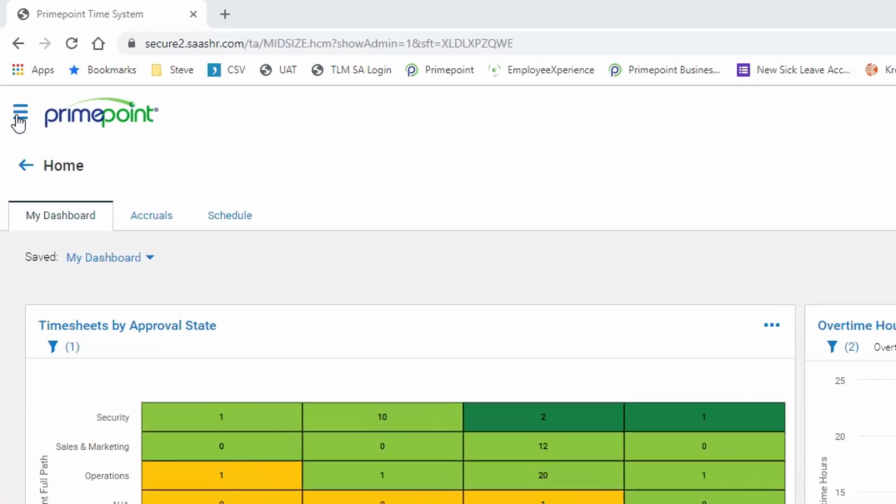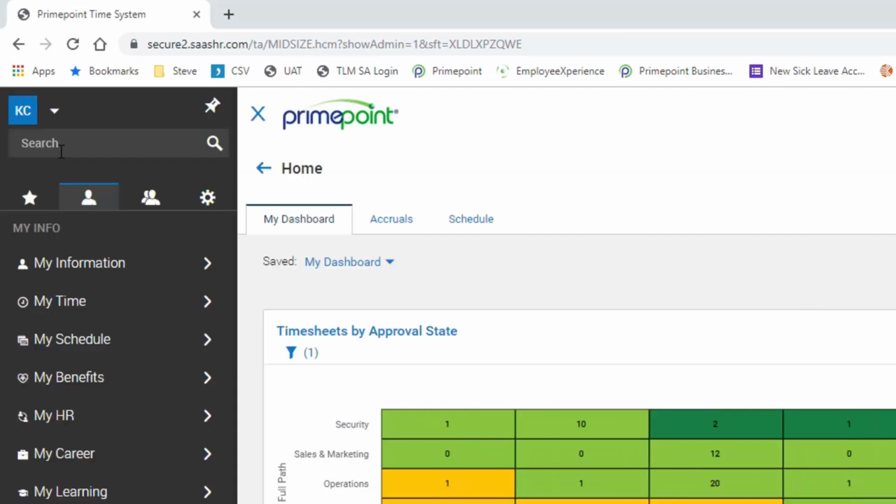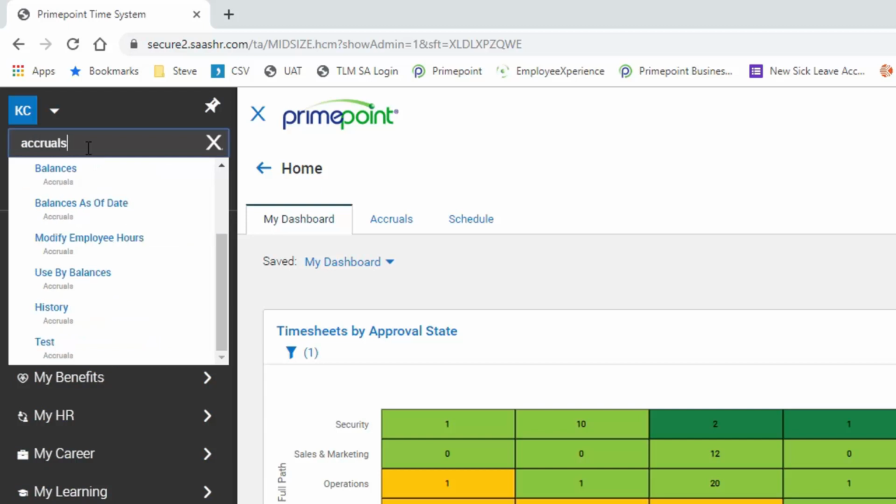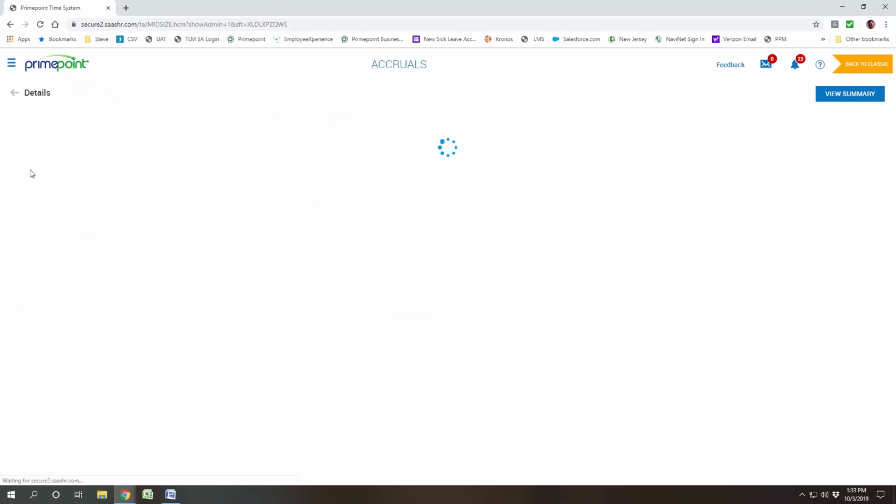So, again, from our new UI, we're going to open up our navigation panel, and in the search box, we're going to type accruals, and we're going to look for the hyperlink that says history. So this is going to bring us to the accruals history report.